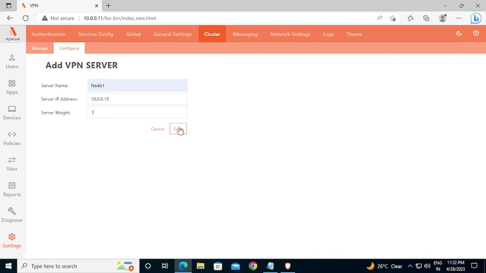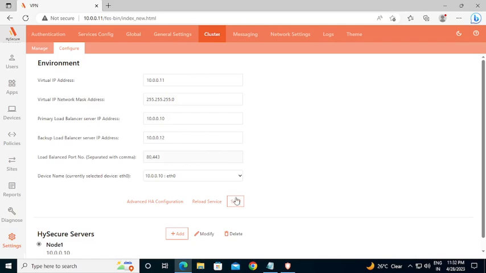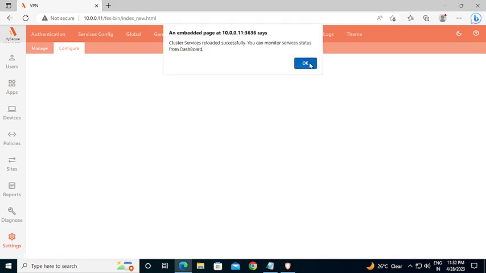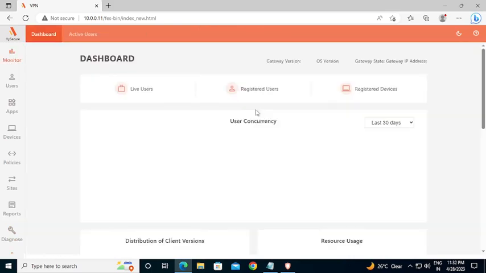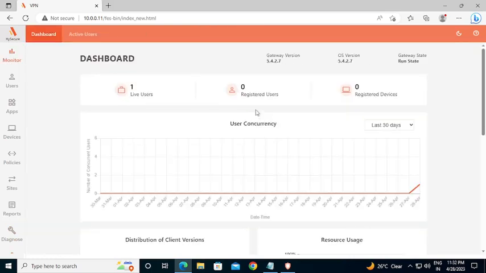So this is a relative weight. If you have multiple servers, these weights will be considered as relative weights. So if you have two servers, keep it as 1, that means it is going to distribute the load equally on both nodes. Save this configuration, save it again over here, and reload services so that the HS services can be reloaded. And let's monitor this from your dashboard to see if HS services have been activated.